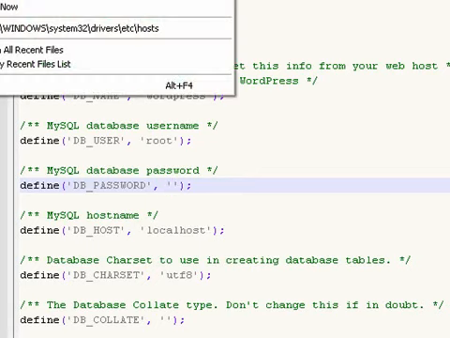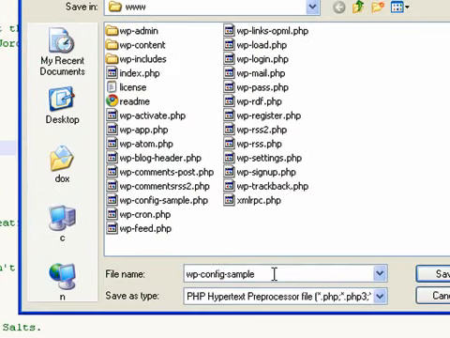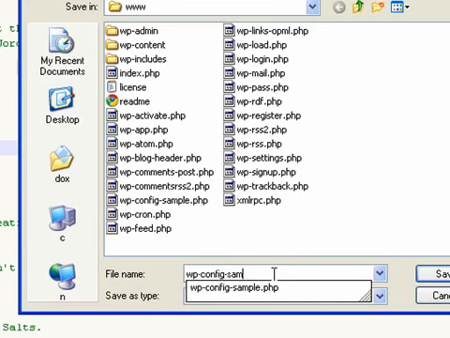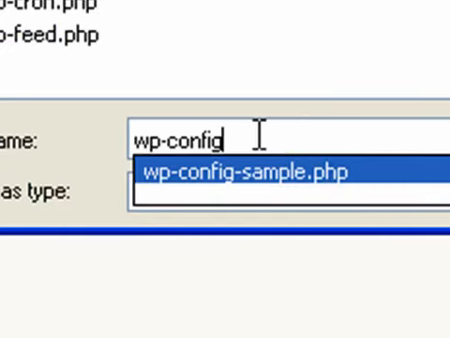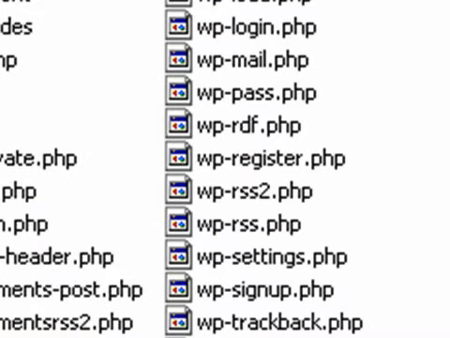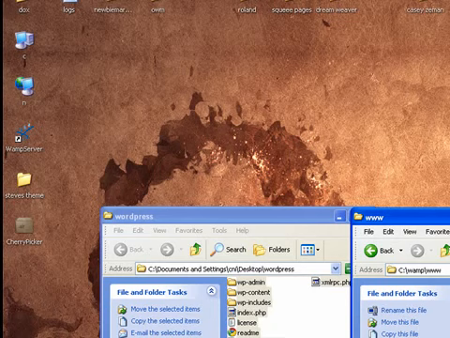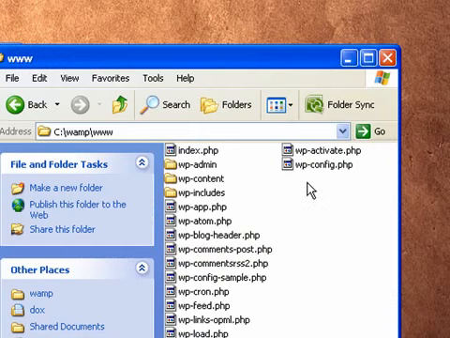Go up to File. You're going to go Save As. And this is not going to be a sample any longer. It's going to be our actual configuration file. So just delete the rest of that and make sure it's wp-config. Make sure you're on PHP because this is the script that's going to be run. Okay, so go ahead and save that, and let's close this. As you can see now, we have a wp-config.php file. Now we can go ahead and actually do the install of our database.